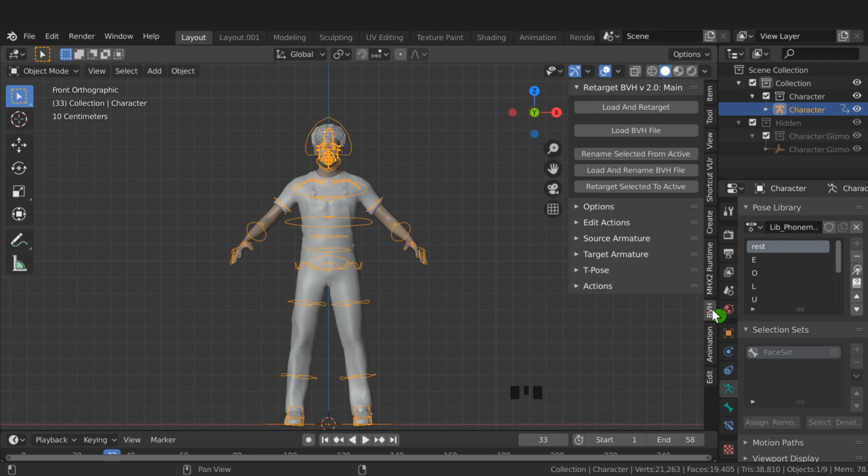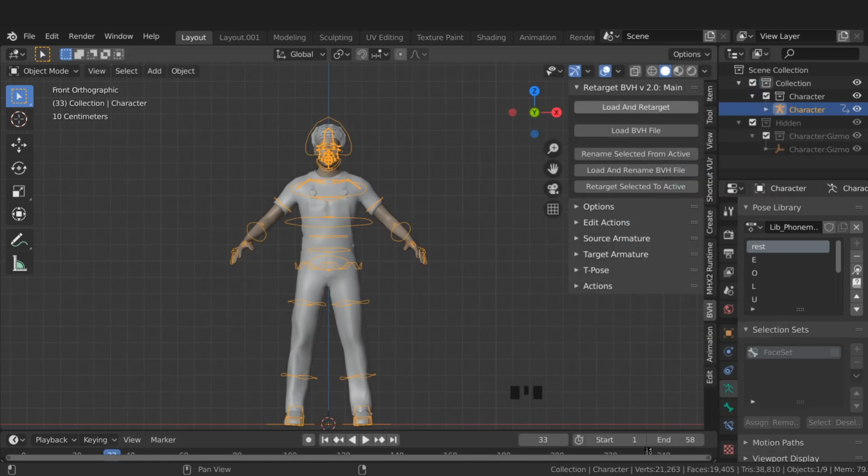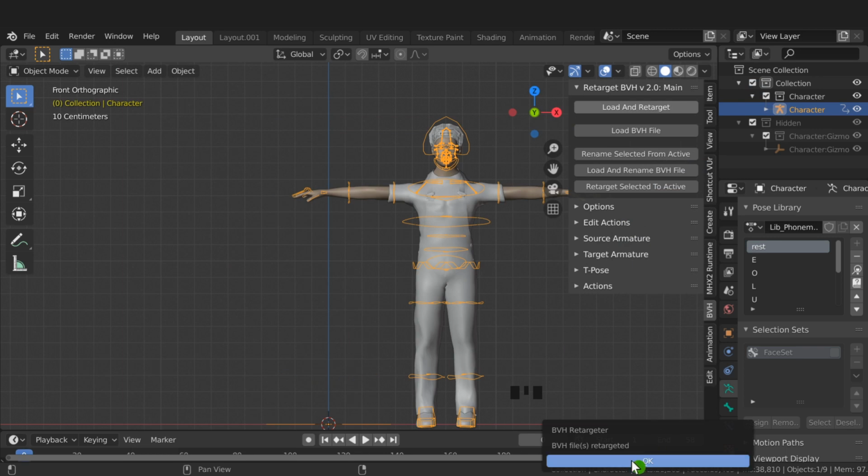These must be BVH format. These are available online from different sources. There are links on the BVH retargeter website to sources for these files. With the rig selected, I can click Load and Retarget. Navigate to where the file is stored, select it and click Load and Retarget. That works through the process, and if successful, we can click OK.